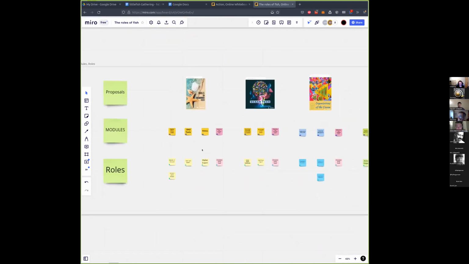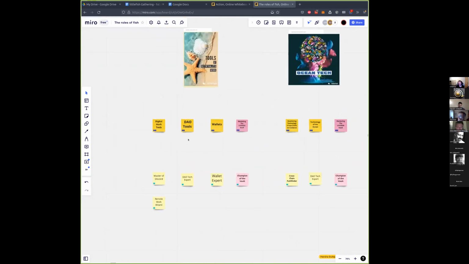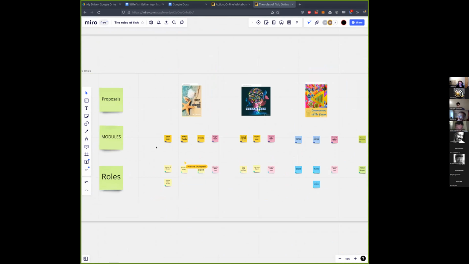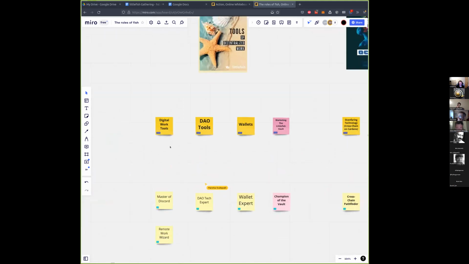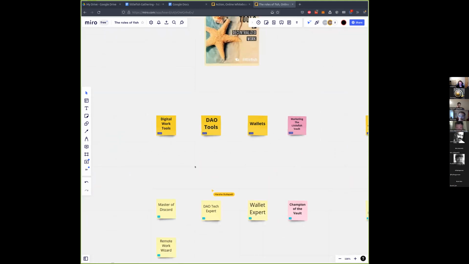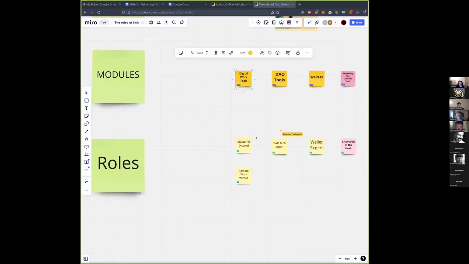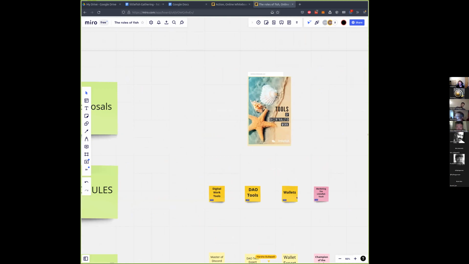So going into proposals, each of our proposals have what we call modules, and modules are just groups of work that are related. These are all color coded according to all the different groups that we have at the Littlefish Foundation, and we'll get to them in a little bit. If you see something yellow, that's the Tech Help Collective. It's all related to technology, learning the technology and teaching it to others. So we have different modules: digital work tools, DAO tools, wallets.